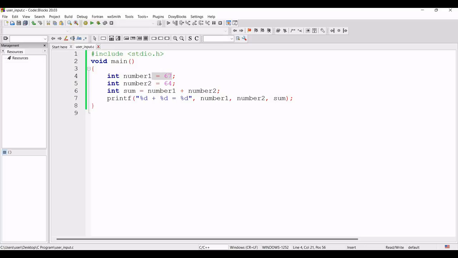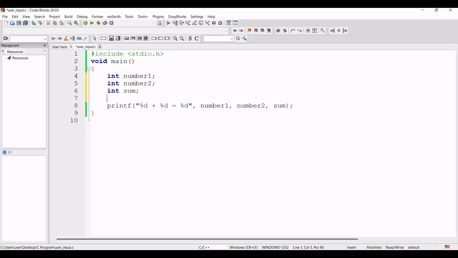So how will I scan the value from the user? Here suppose keep the variable name as number1 and the variable name as number2. These are just two variable declarations. I have not assigned any kind of value over there. And there is another variable, sum. Suppose these are three variables. So I have to take the input from the user.